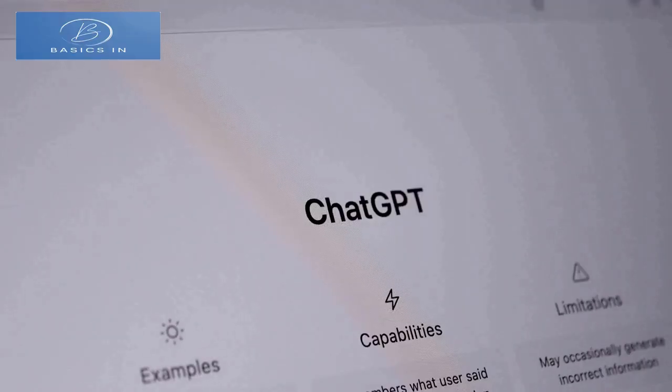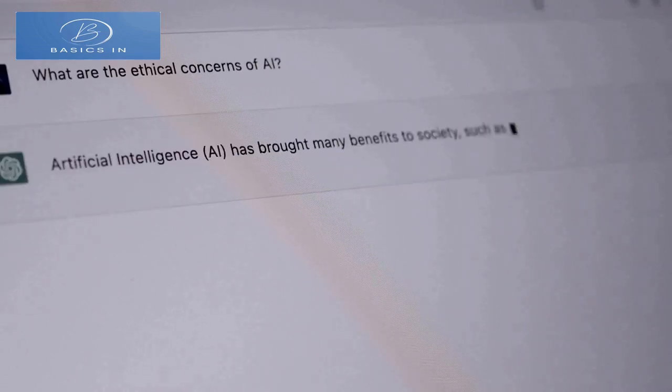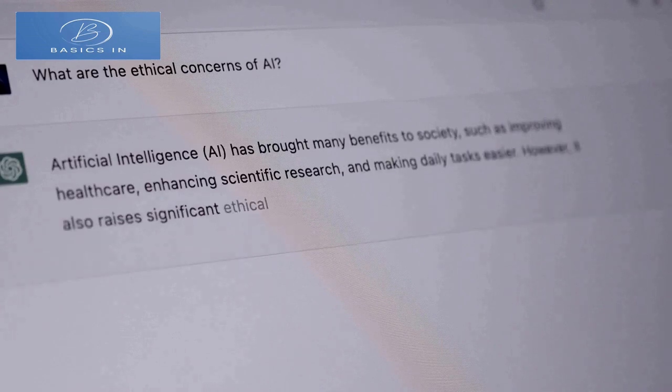It's important to ensure that the use of ChatGPT aligns with ethical considerations, as it should be used responsibly and avoid generating harmful content or biased responses.